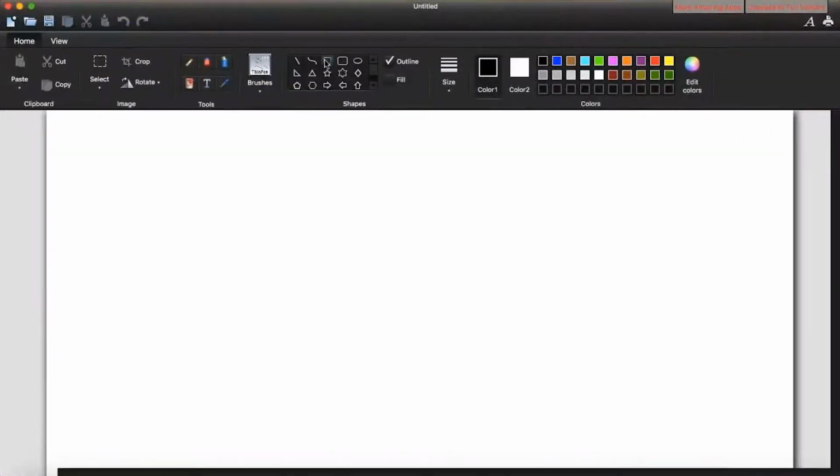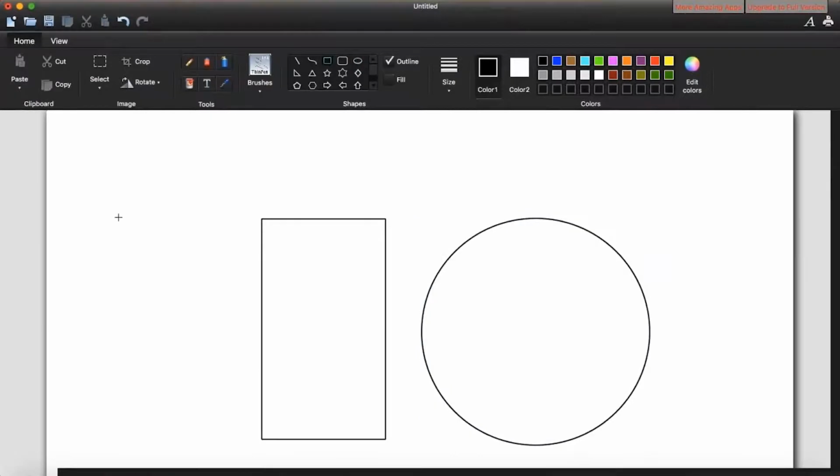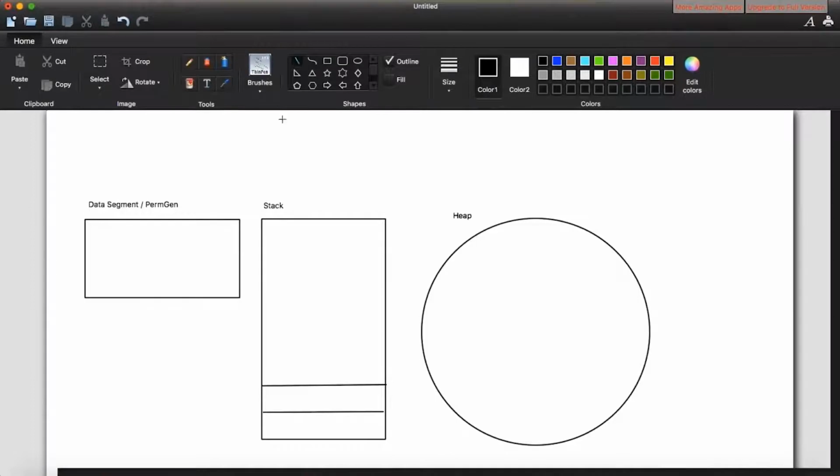We have the stack over here. This is your heap, and I'm going to introduce one more memory, which is a permanent memory. You can call it the data segment or PermGen. Permanently generated values will reside in the data segment. So this is the stack and this is the heap. These are the memories available to us. We created two strings, str1 and str2. This is str1 and here we have str2.